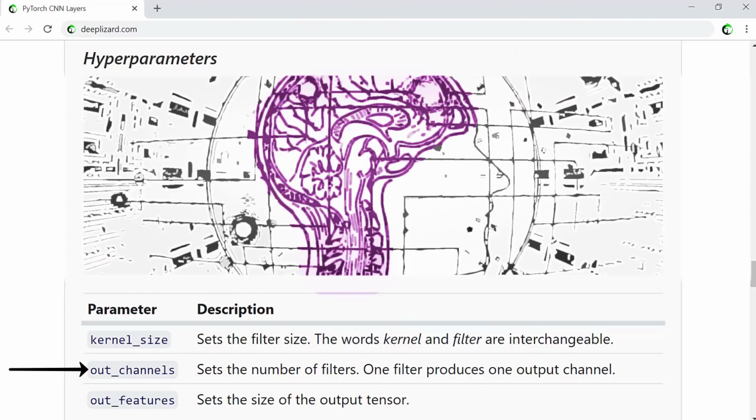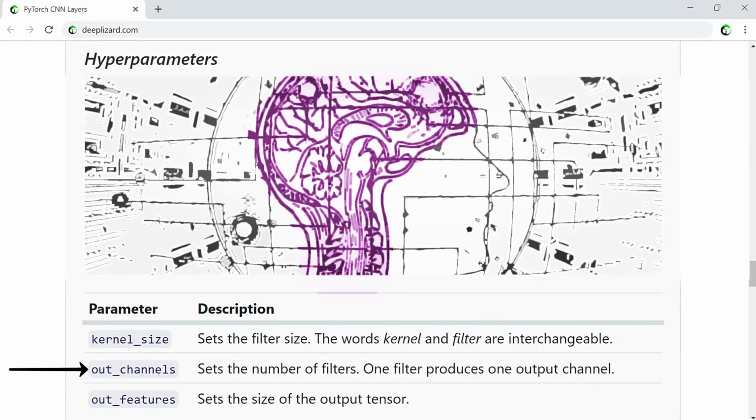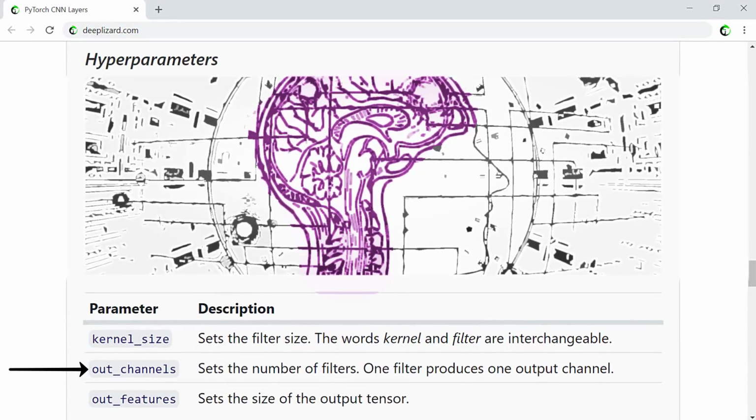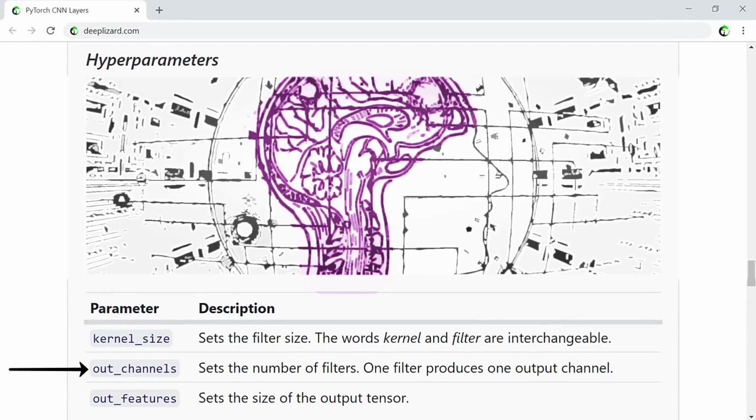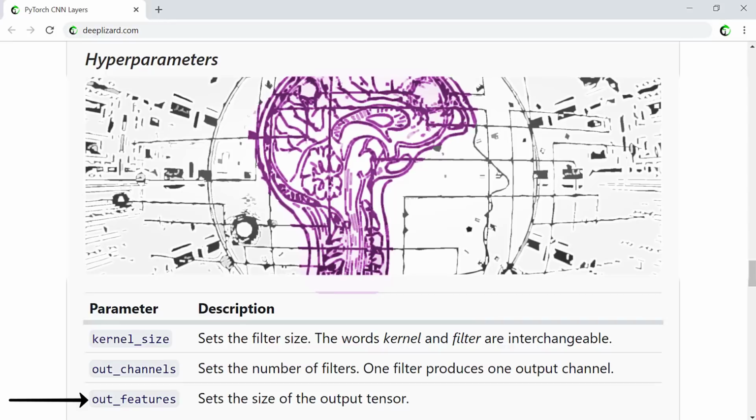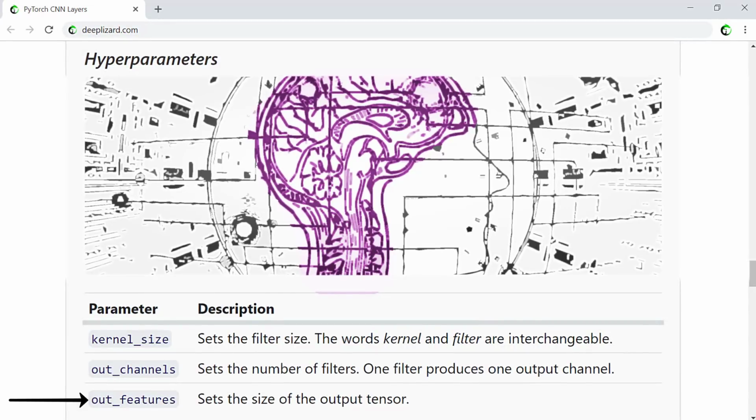These output channels also go by another name, and this name is feature maps. If we are dealing with linear layers, we don't call them feature maps because the outputs are just rank 1 tensors. We just refer to them as features. So we have out features instead of out channels or feature maps. We choose values for the out features arbitrarily based on how many nodes we want in our layer.